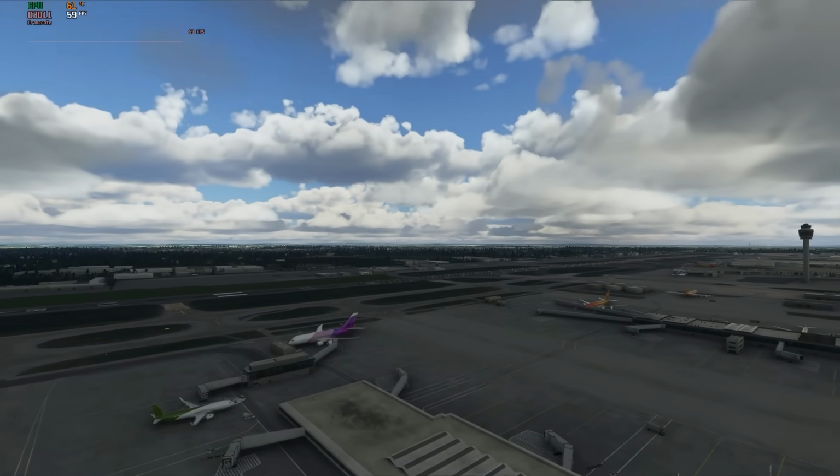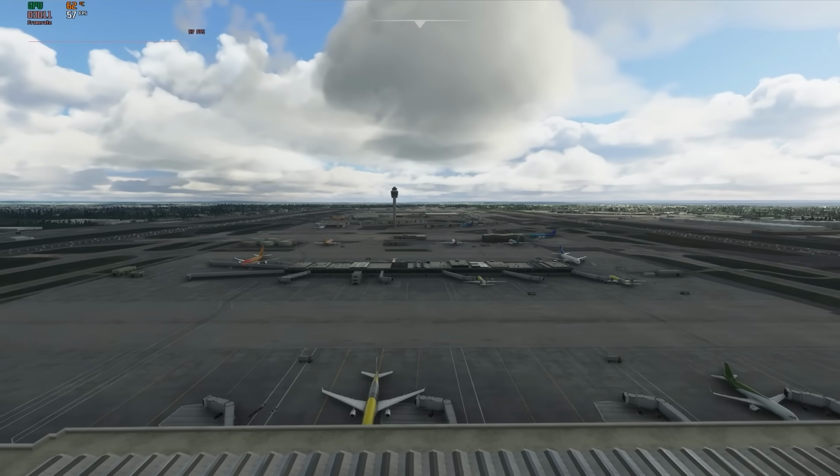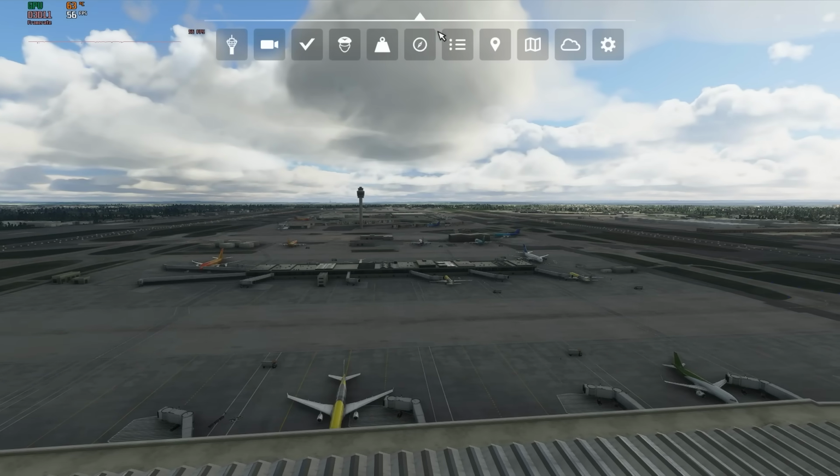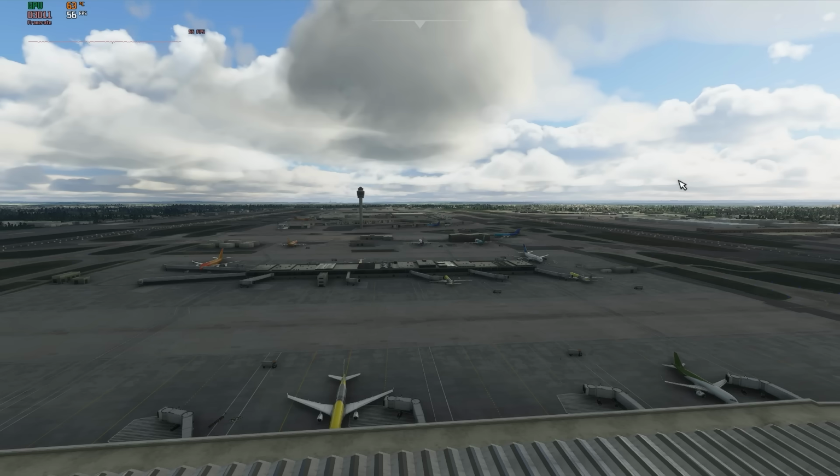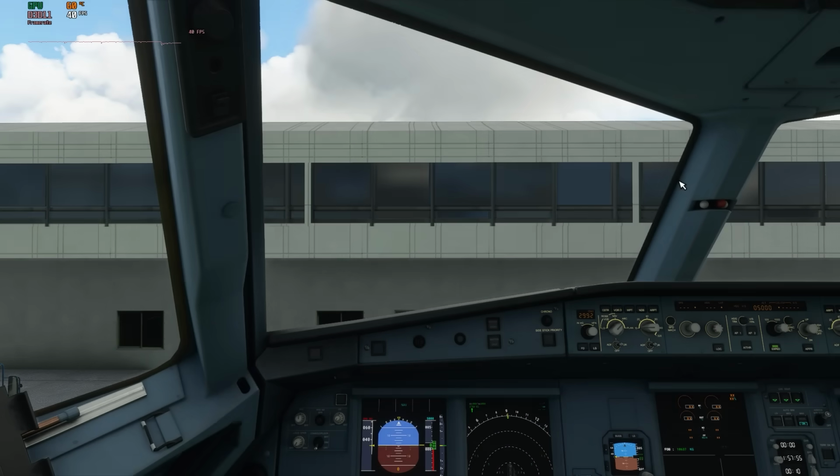That's fairly stable. So it's doable. Can I fly with this? Maybe. One thing is to check the cockpit as well. So if I press the insert key, just go back into the cockpit.